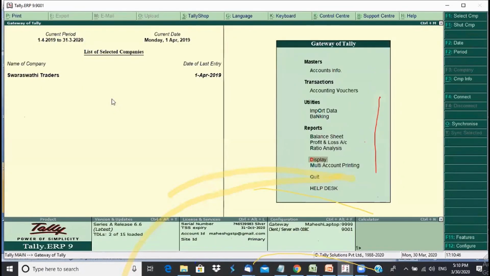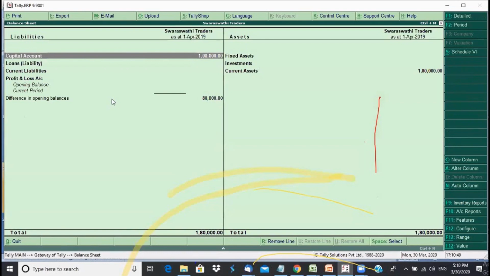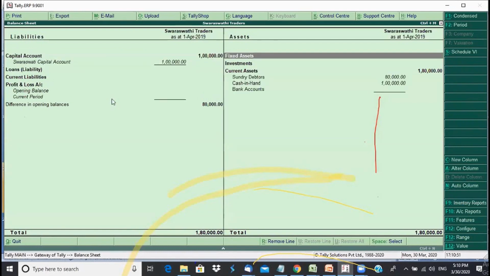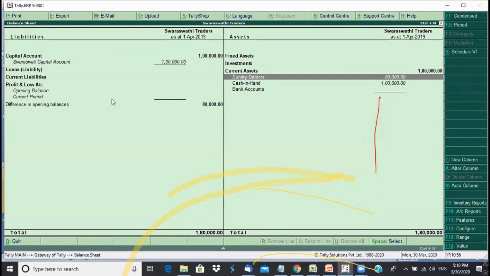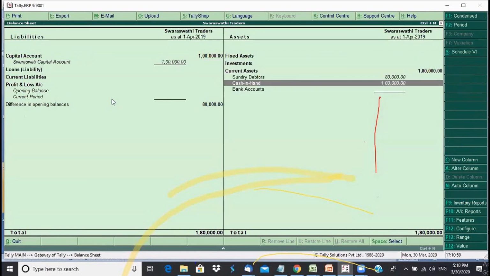Now if I look at my balance sheet, it has got automatically updated. For example, Saraswati capital account 1 lakh rupees, and under cash in hand I have 1 lakh rupees. So the magic of Tally is you need to just do the masters and transactions. Reporting is taken care of by Tally. Up till your balance sheet, everything is taken care of by Tally directly.